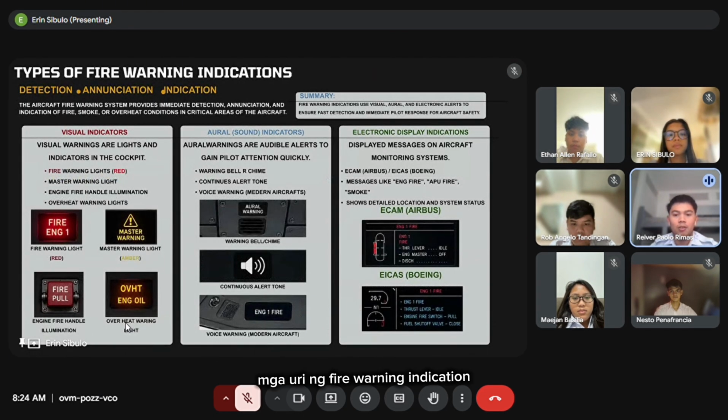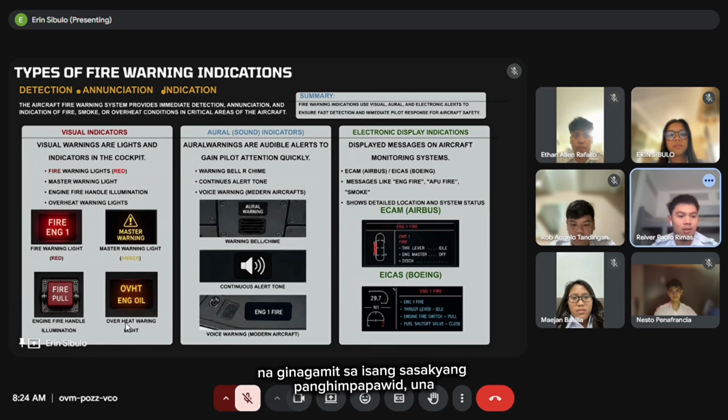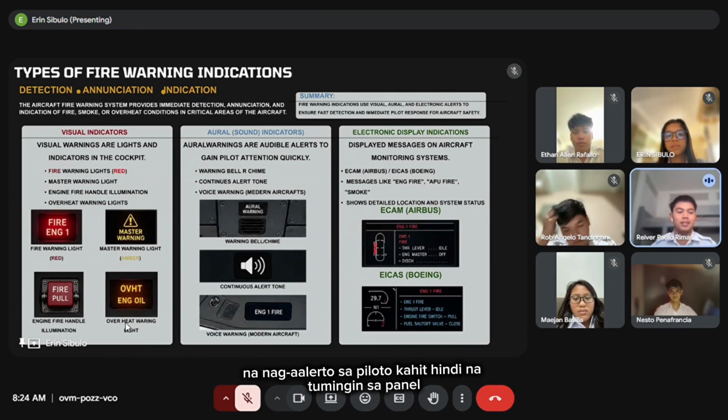Types of fire warning indication. There are different types of fire warning indication used in an aircraft. First, visual indications, such as flashing red lights or illuminated warning panels. Second, aural indication, including alarms, bells, or voice warnings that alert the pilot without even looking at the panel.